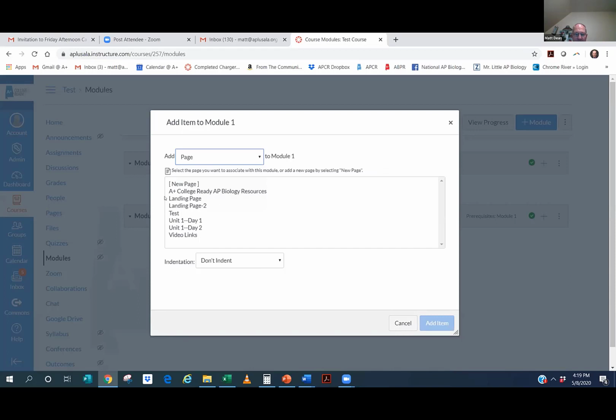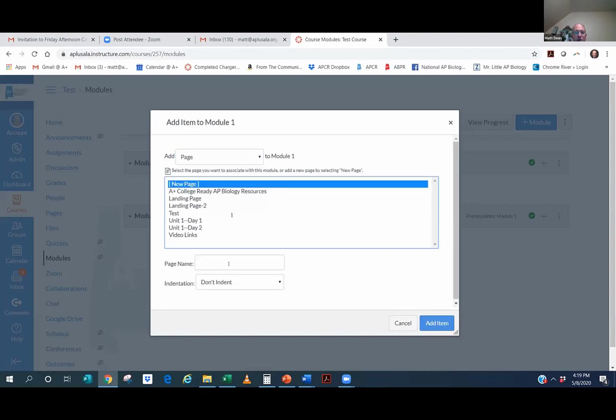Now, if I've already built the page, I can simply select the page. I'm going to pretend that I haven't created the page yet. So I can build the page from this menu right now. So I'm going to go to new page. I'm going to give it a name. We'll call this module 1, page 1.